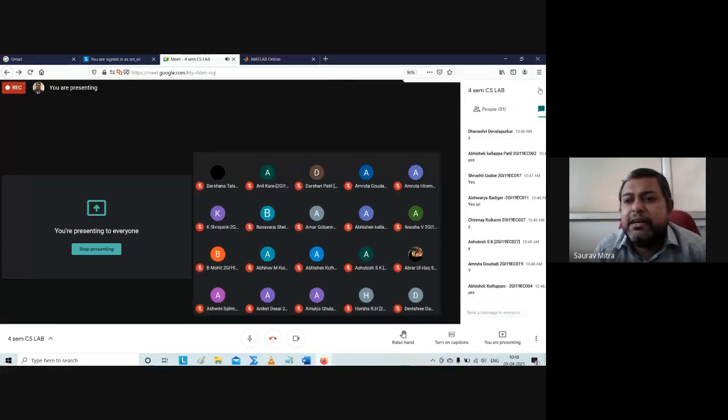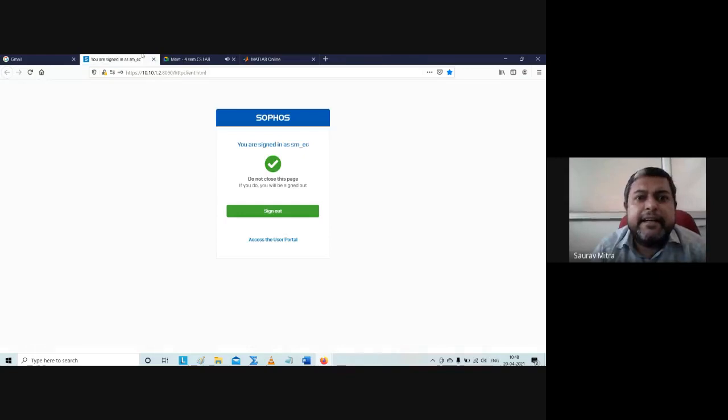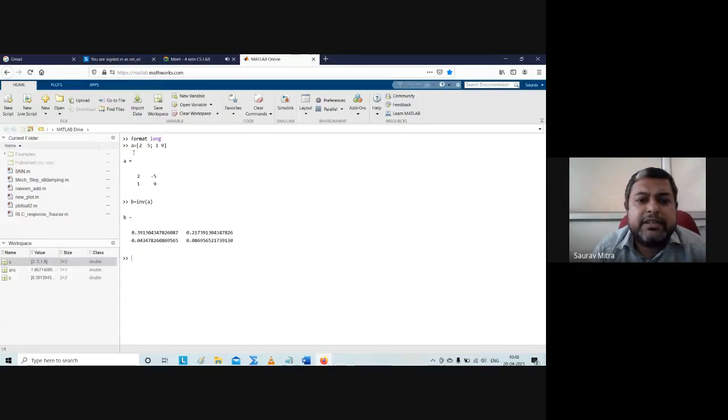So I have defined a matrix, A is equal to 2 minus 5 1 9. This is the way I have defined the matrix. B is equal to the inverse of A. So B has come out like this, very big. Why? This is happening because of format long.